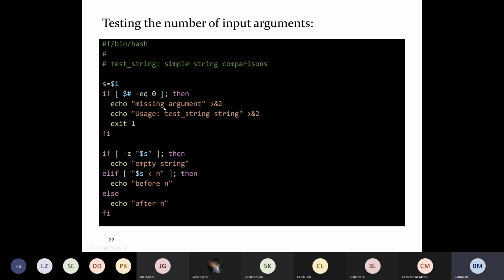So here it's the exact same as before, except this time I'm going to test the number of input arguments. For this script, the script really wants at least one command line argument. So I can test for the number of command line arguments. Most of the bash scripts that you write will have some sort of input validation near the beginning of the script.